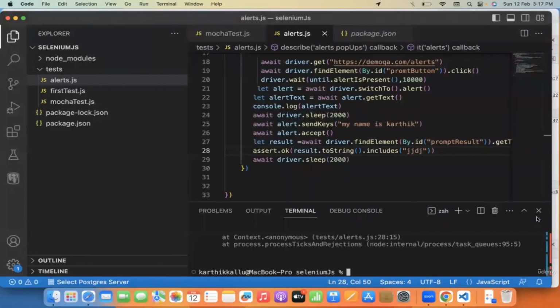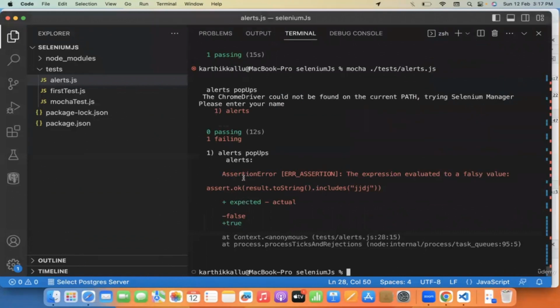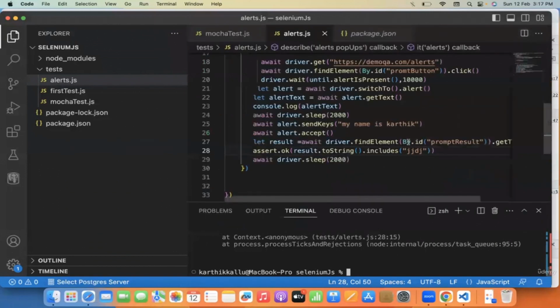You see it failed this time. What is it saying? We got an assertion error. The expression evaluated to a false value. So let me put back the text. So this is how you can use assert.